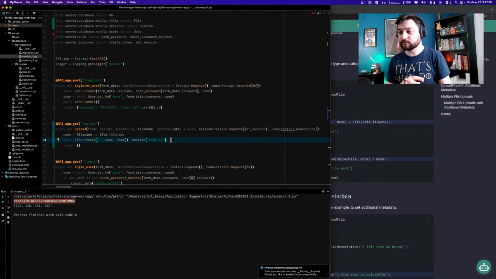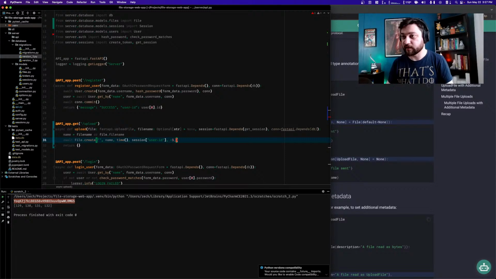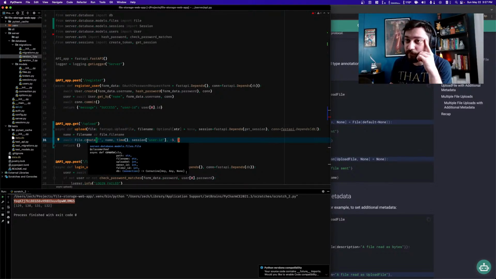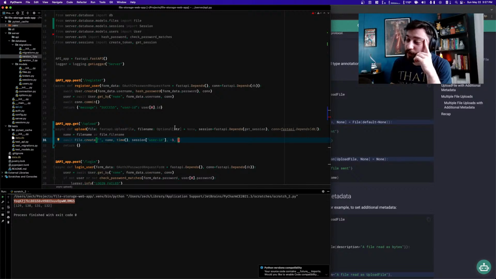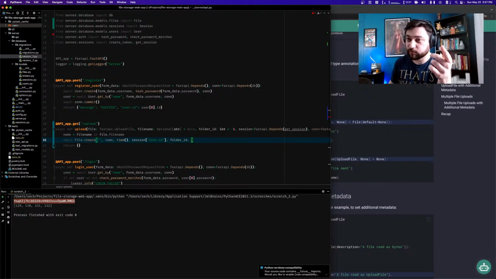And then what's the next parameter to create? So we've got our user ID. We need to give it the folder ID, and that's going to be -1. So we're going to put it in the root. At some point, we'll probably add a parameter for that. Actually, let's do that now. We'll do folder ID int equals -1. So then we already have all that set up. And we can just do that, right like that. So now we can upload files to a folder that already exists.